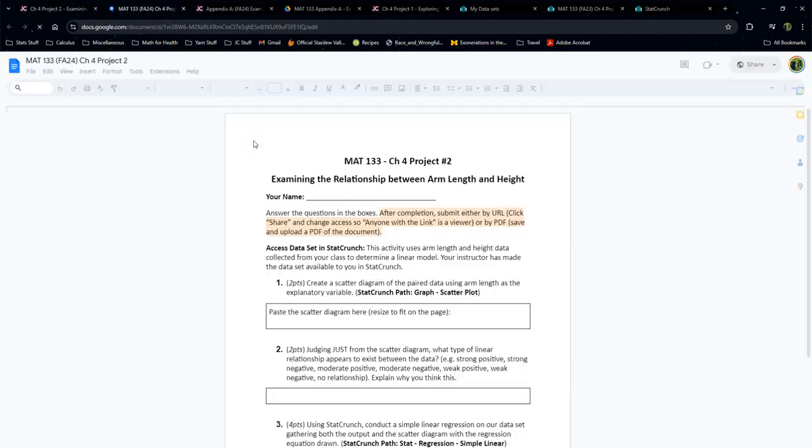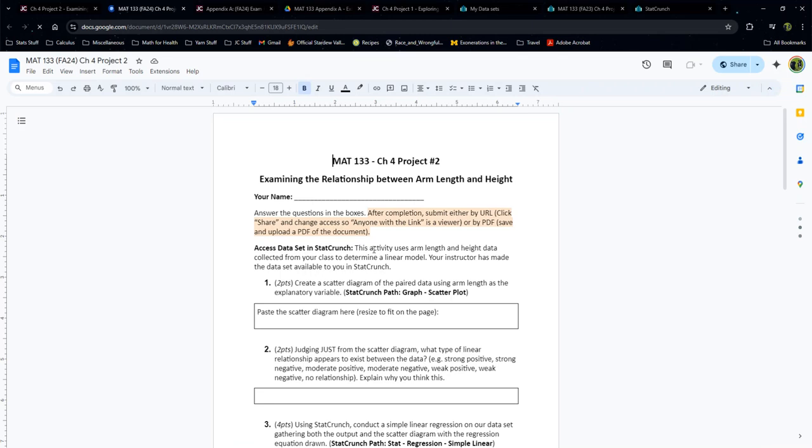So I'm going to click on the document, and here we have it. This activity uses that arm length and height data that we collected from our class. Technically it was the forearm length and height data that we collected from our class. Your instructor will have made the data set available to you, and I will make it available to my students once we have it collected.